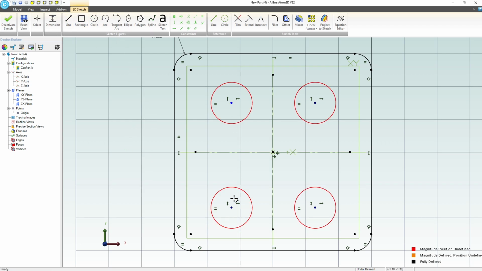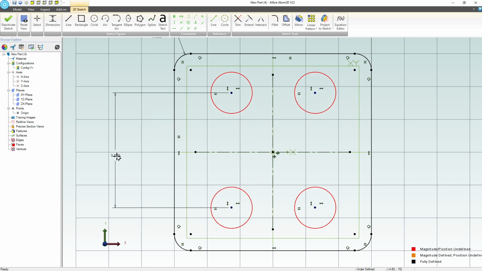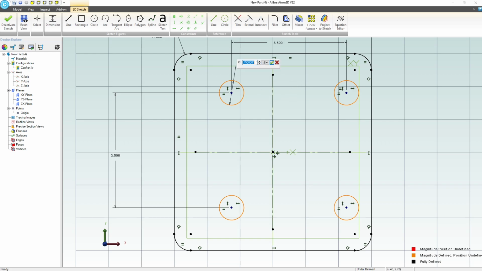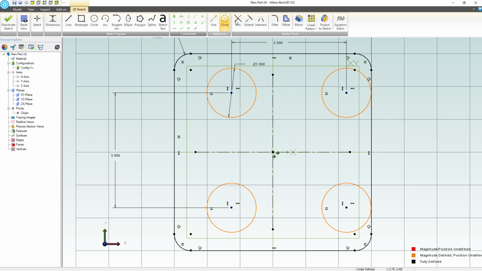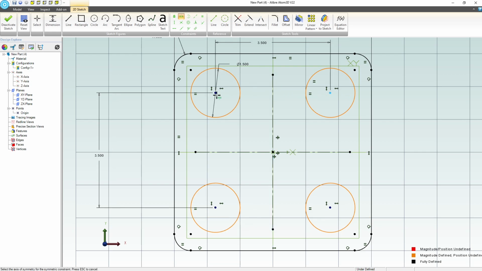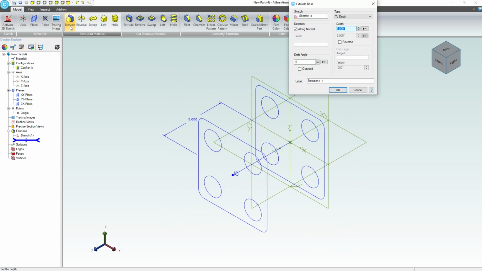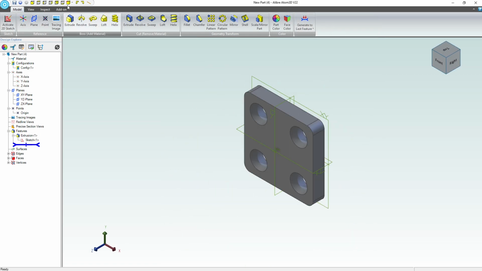And then we need to add some dimensions. 3.5 by, let's go with another 3.5. We'll add a dimension to give them a radius. Let's actually make them big, right? 1.5, big holes. And then I'll choose, how about a symmetric sketch, right? We'll choose this line and these points to be symmetric about. And we're fully defined, so we'll deactivate the sketch and we'll extrude this 1 inch, right? So there's our part that we'll start out with.